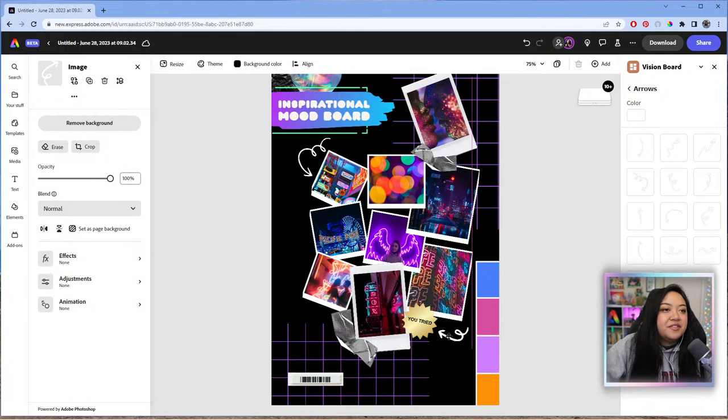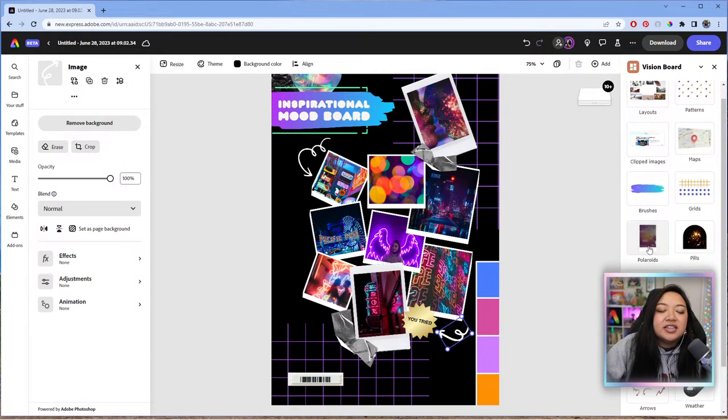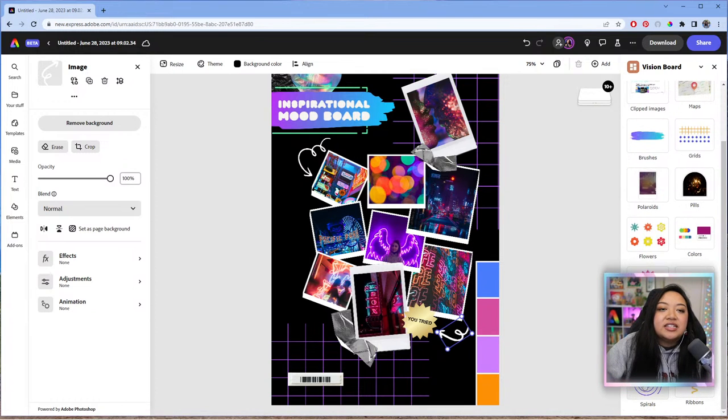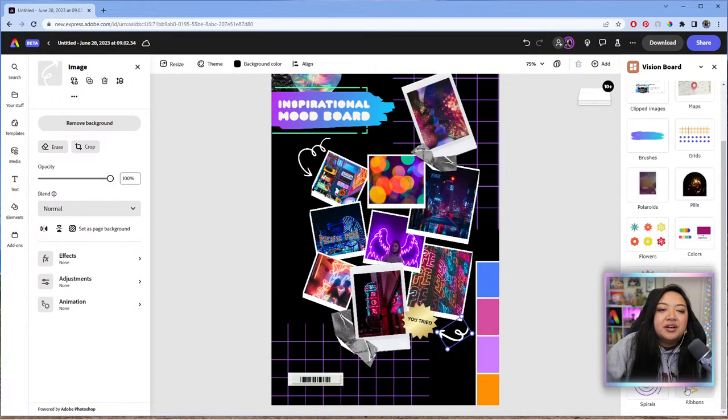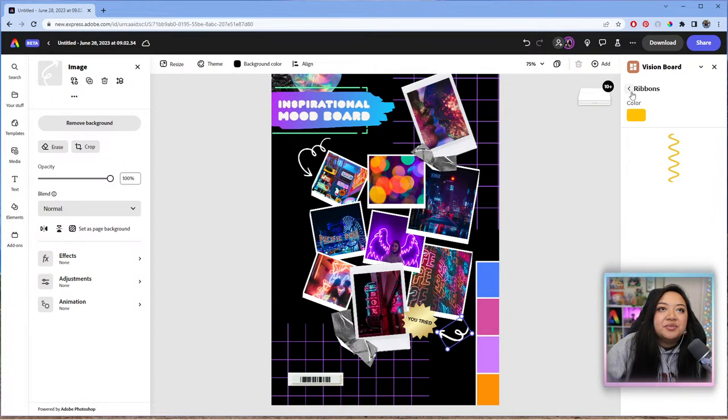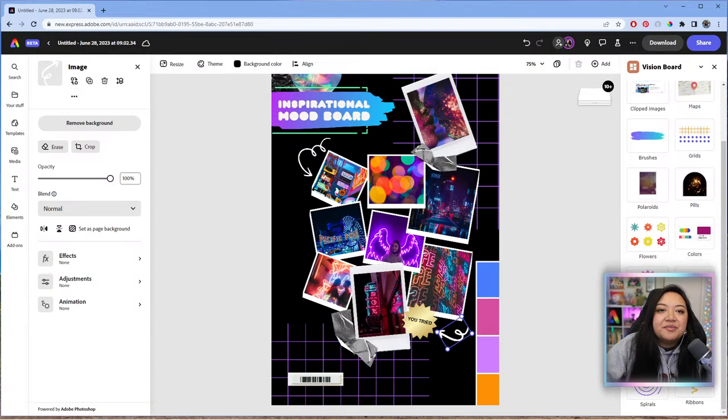So this is great for if you're making any call outs or any emphasis. You can add spirals, or what's the other one? Ribbons. There's only one ribbon right now, but hopefully we get more. And then this one was really peculiar for me, and it's the weather.